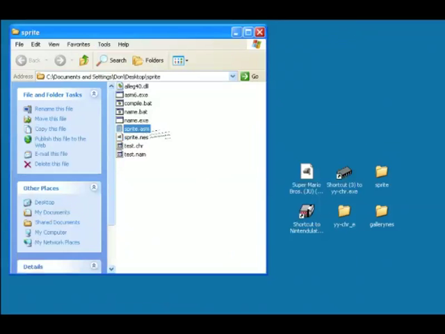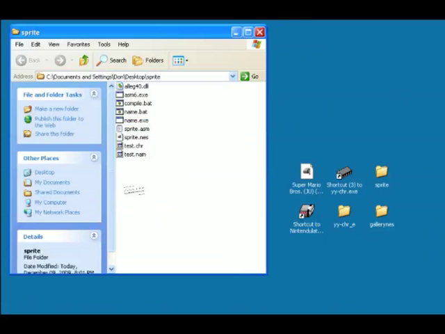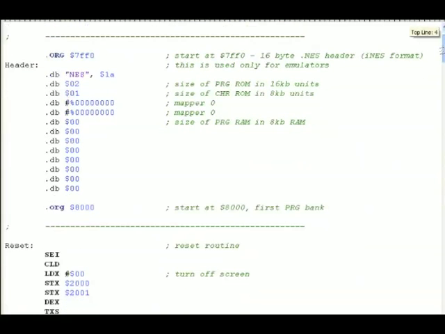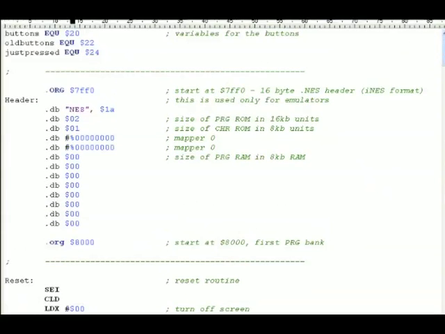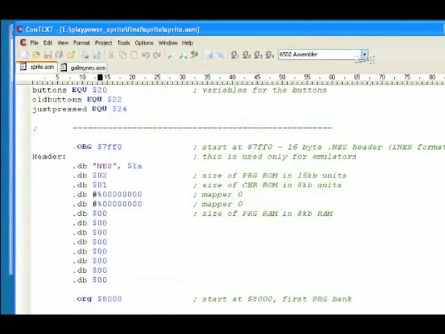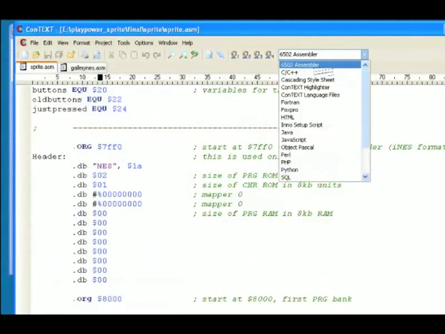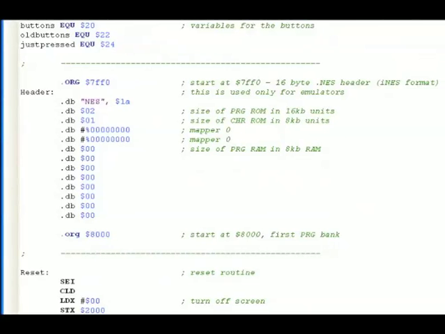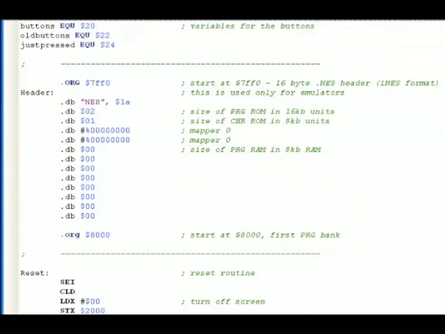Next, we're going to take a look at sprite.asm. This is the ASM, or assembly language programming, that makes up the game, or the little demo that you just saw. So use Context to edit this software. Context is a free editor. One of the best parts about it is at the top, it has a highlighter option. If you download the 6502 assembly highlighter, it color codes all the code for you, and it makes it a lot easier to read.